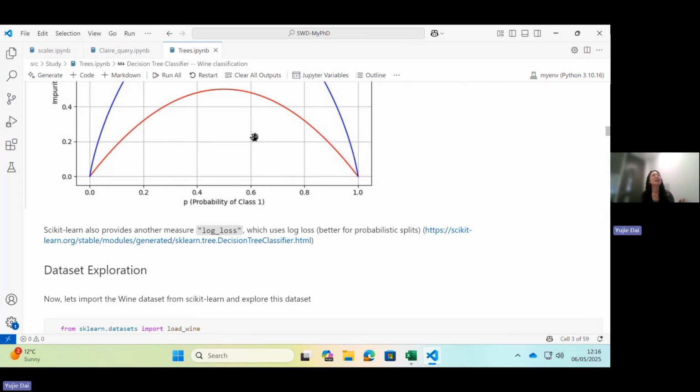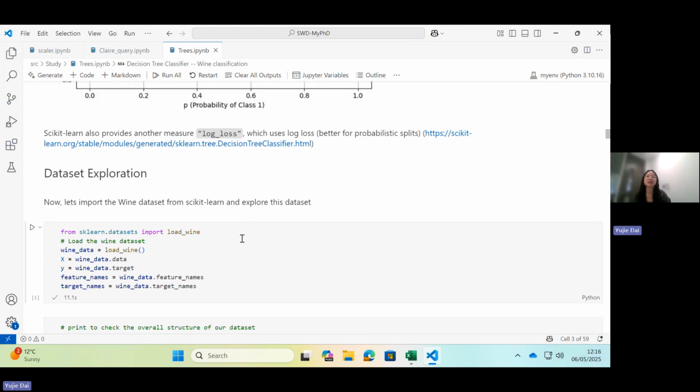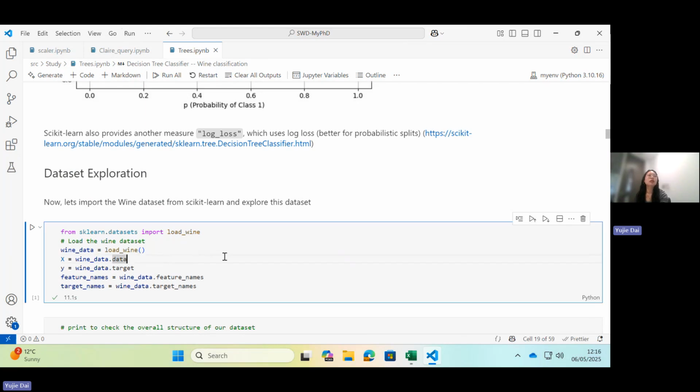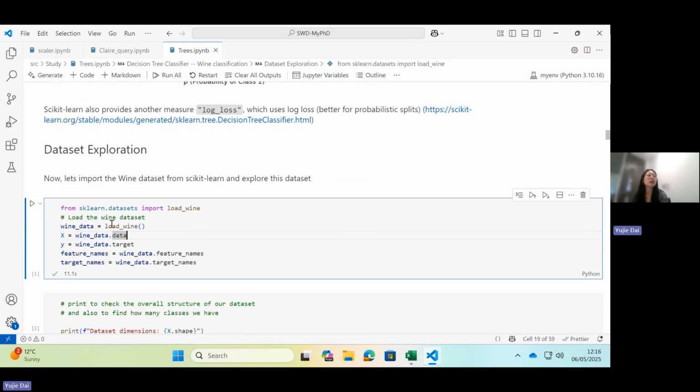So this is the general idea about how the decision tree works, and how it measures the purity of the split to construct the decision tree. Now we can go to the coding part and see how we can construct a decision tree with Python code. First, we're going to explore a little bit about the data set that we're going to use. Today, we're going to use the wine data set from scikit-learn. We can import it easily using the code here.